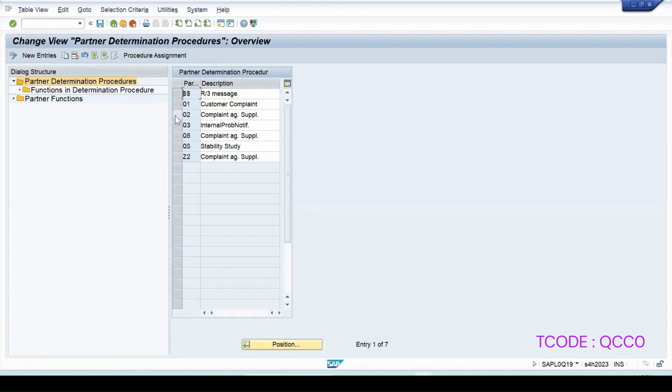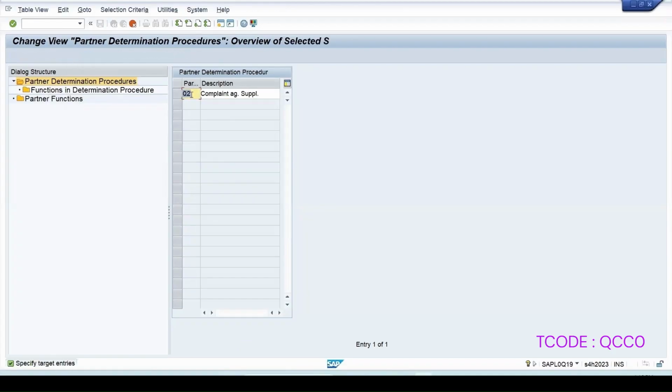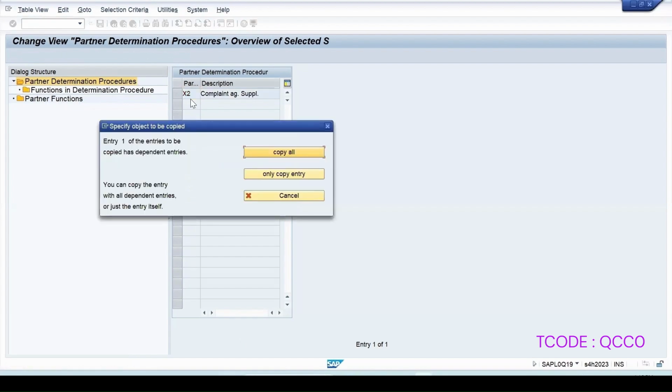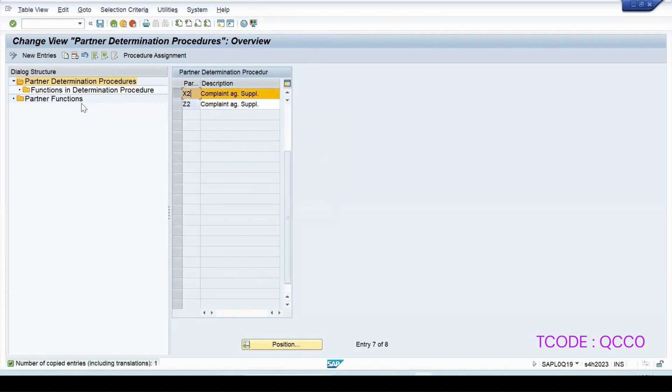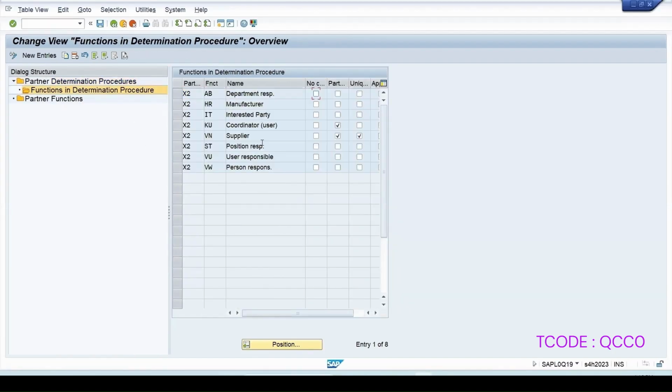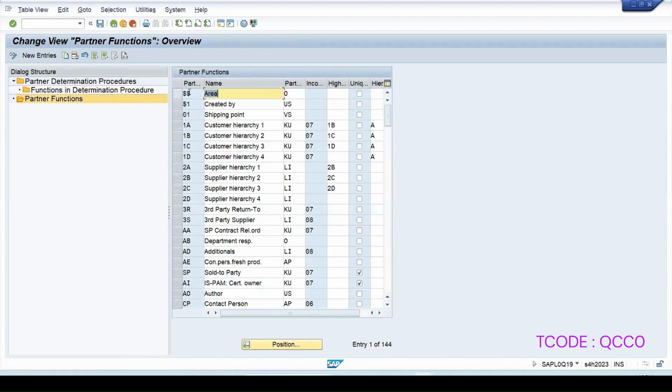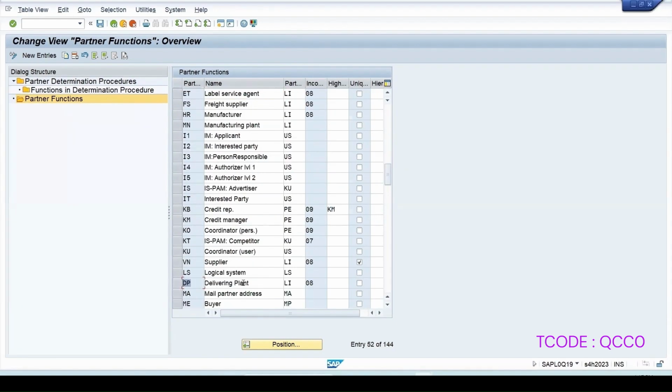When I want to create it, I will be selecting Q2 and then click on copy as. I can write my own copy, copy all, continue. So now under standard, see, it is always recommended to copy it from the standard. So I have copied it from the standard. If you want specific extra entries to be added, then this is the list.